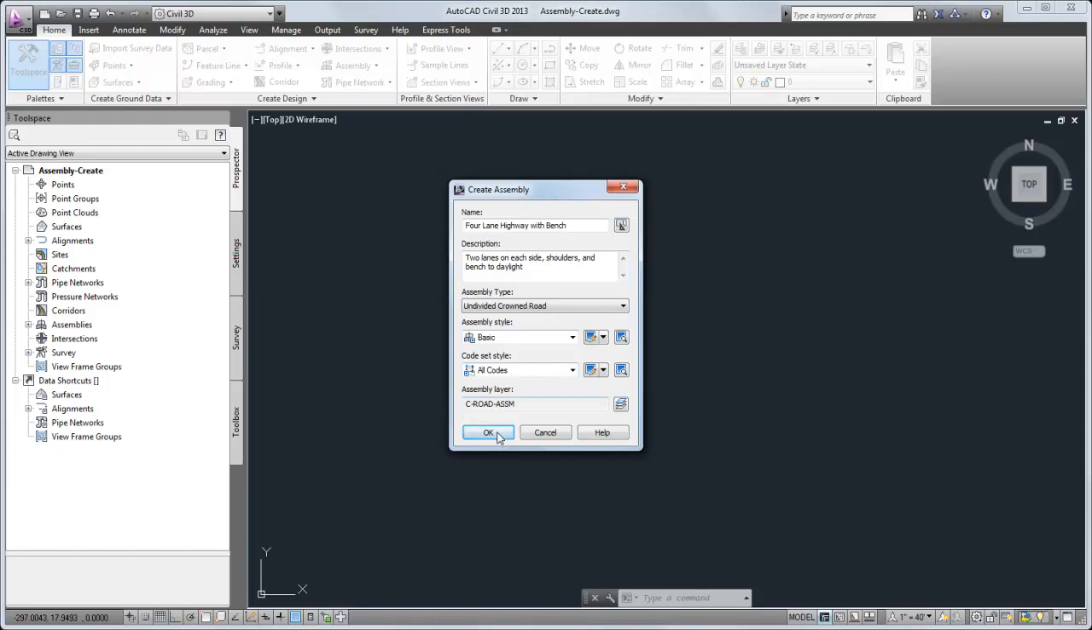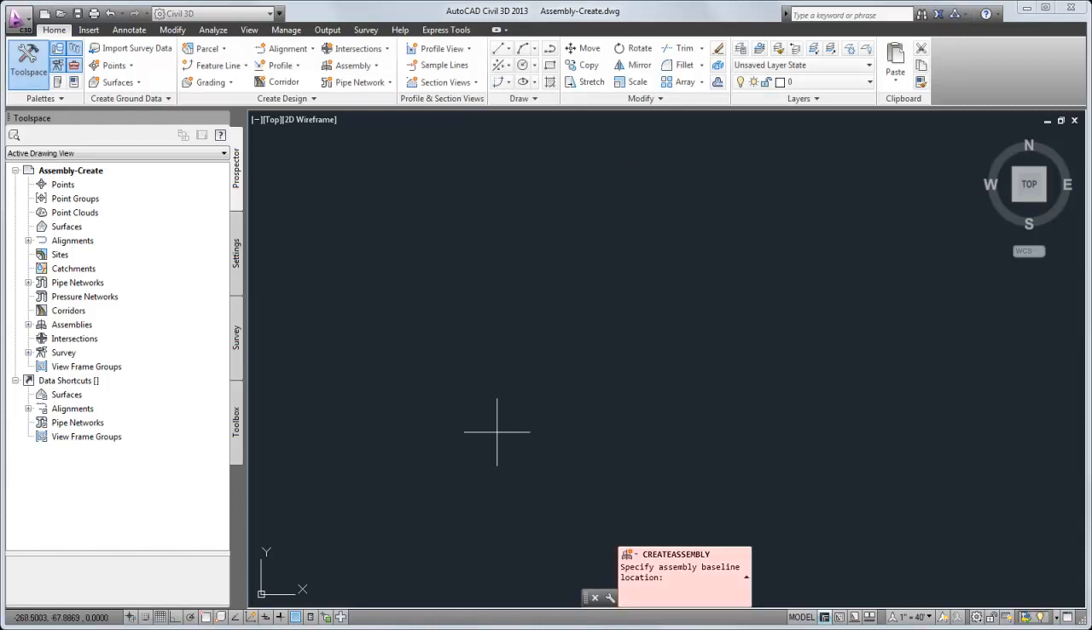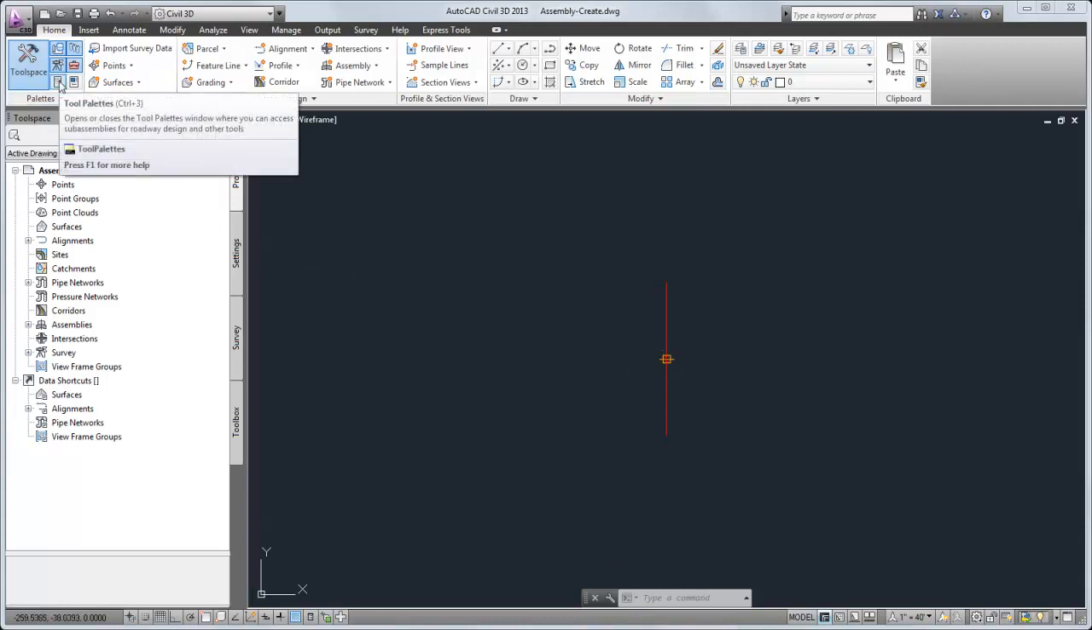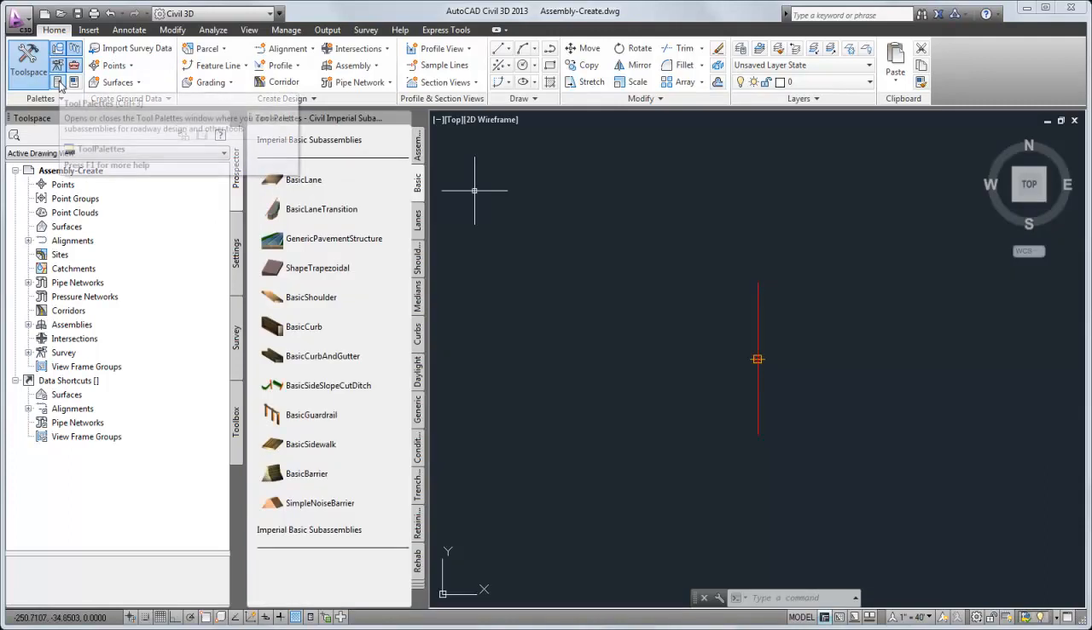When you click OK, you are prompted to specify a location for the assembly baseline. When you pick a location, the drawing zooms to the baseline. Next, you add sub-assemblies to the baseline. The AutoCAD Civil 3D tool palettes contain a variety of sub-assemblies that define common components such as lanes, shoulders, and curbs. I'll start with a lane subassembly.